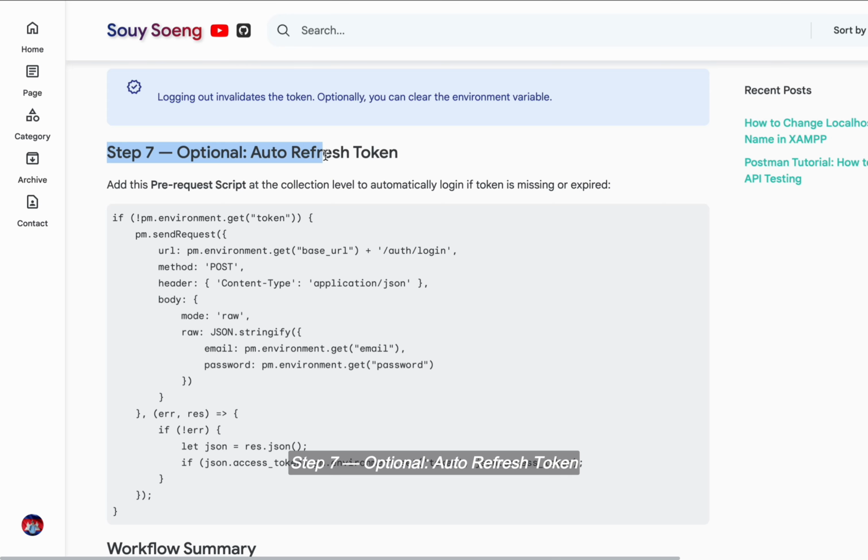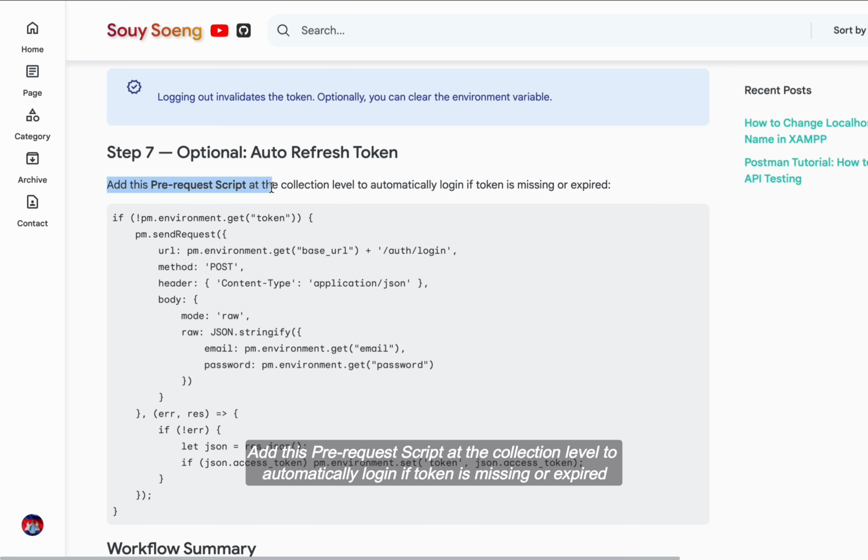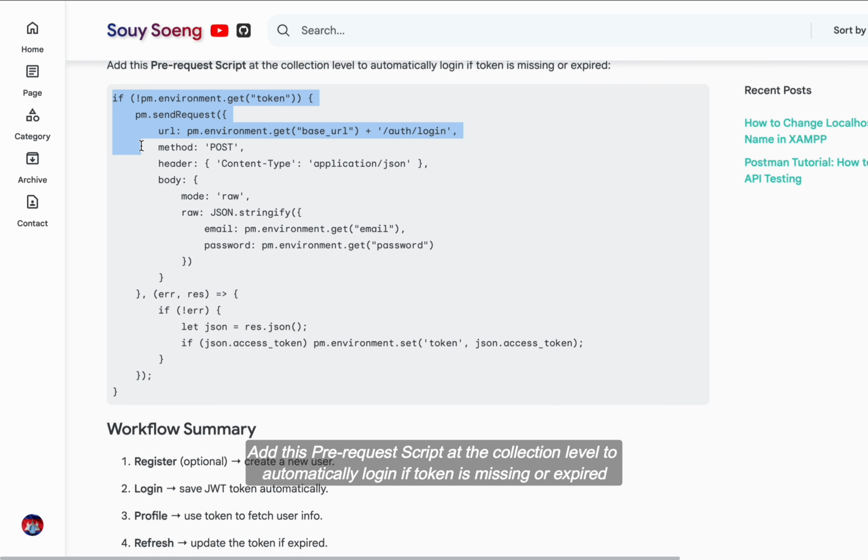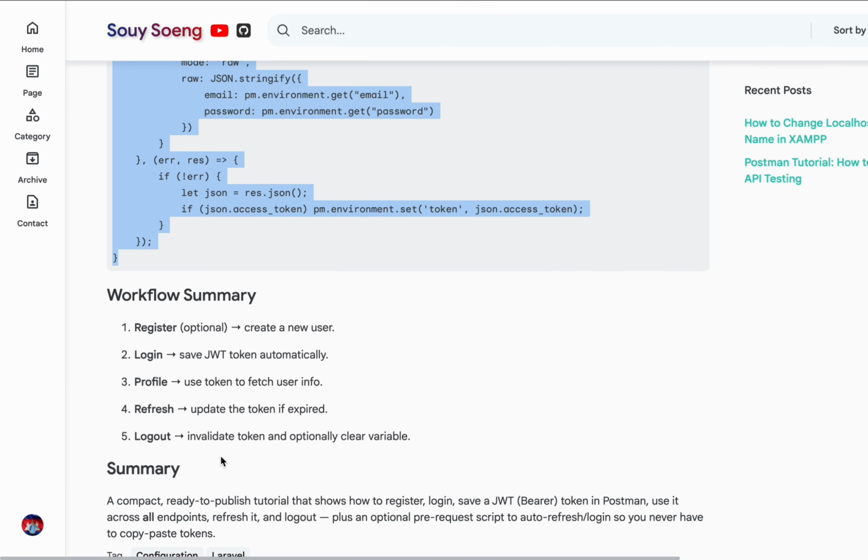Step 7, optional auto-refresh token. Add this pre-request script at the collection level to automatically log in if the token is missing or expired.